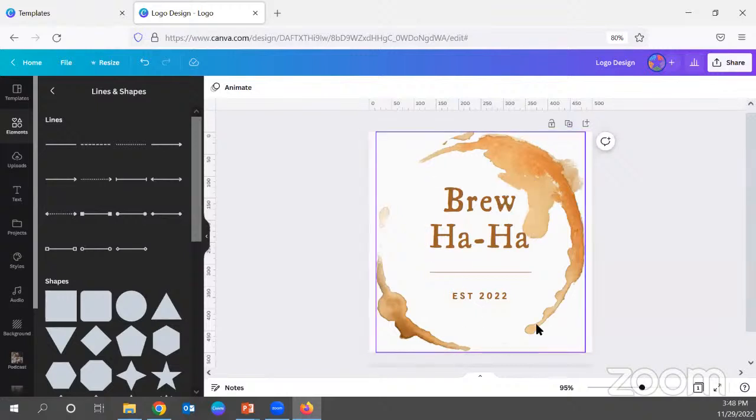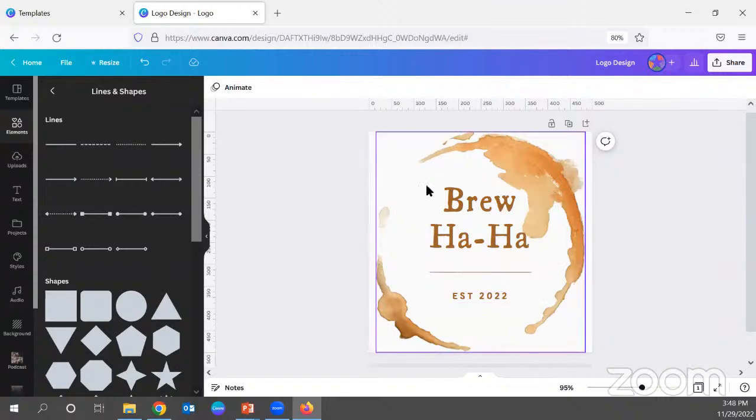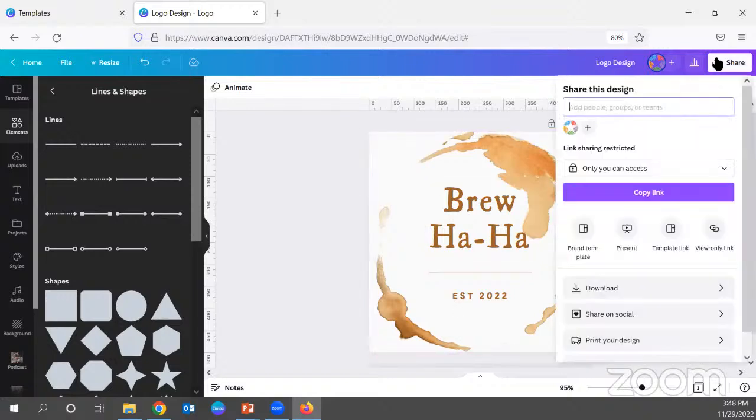So that is a basic logo for this coffee and tea shop. It really fits with the theme of coffee and tea. If you've ever spilled, even just in your saucer or on the tabletop, left a ring behind, I think anyone who saw that would know it's a coffee and tea place. Easy. So now that we've made the logo here, as I showed you earlier, we want to download it.